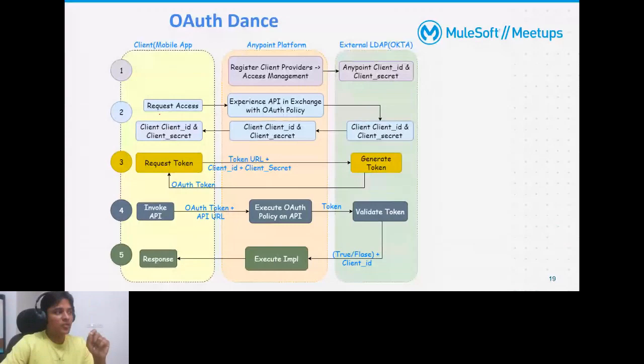With the user. So let's say this is a client app, a mobile app, and the experience API is in Exchange, secured with an OAuth policy. Now you got the client ID and client secret after putting the access request. You need to first create a token by using this client ID. That token will be created inside your LDAP, that is the external identity client provider, and that token will be shared with you, the client application.